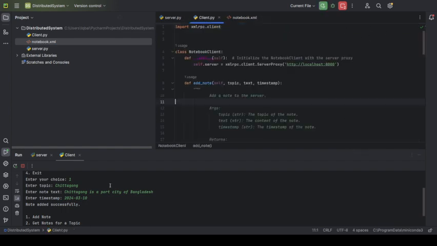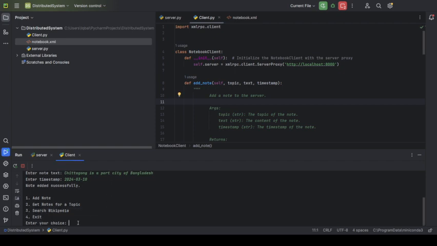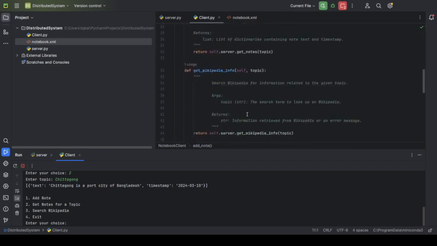Now I am going to retrieve the information. I'm going to search Chittagong. I see that the data is retrieved from the notebook.xml.